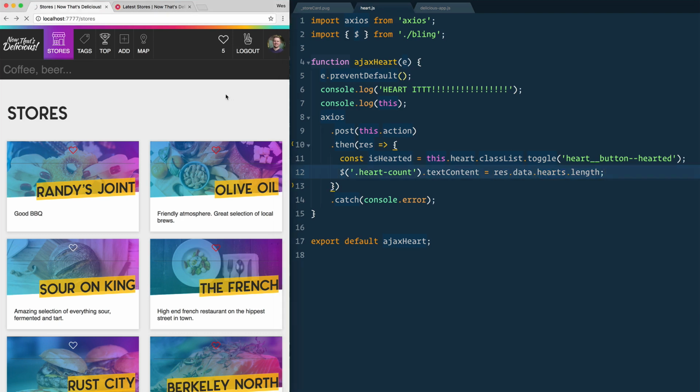.hearts is going to give us the hearts array, and length will tell us how many hearts are in that array. Now if I give that a save here, we got 5. If I click it, it will bring it right down to 4. If I heart it again, it'll bring it up to 5. So that is now happening in real time.